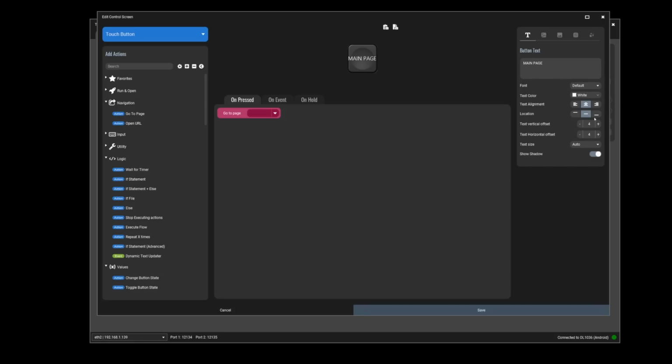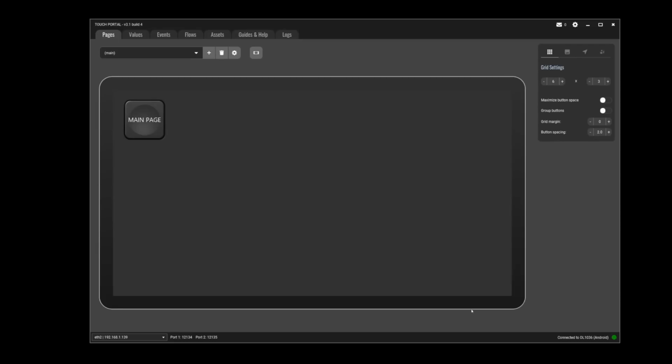Right now its alignment is centered. Let's bring the size of the font down a little bit. There we go. Main page. Perfect. I'm going to hit save. And now you can see that has changed. Now, if you have your Android device or tablet connected, you should be seeing that same page over there.